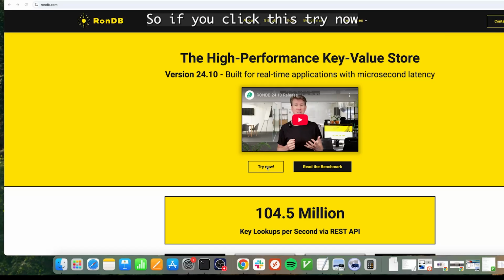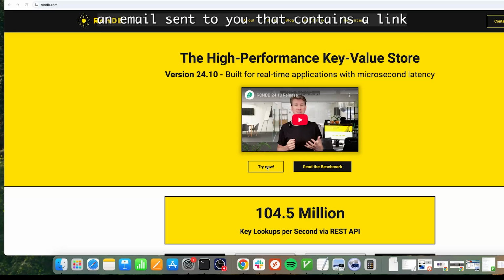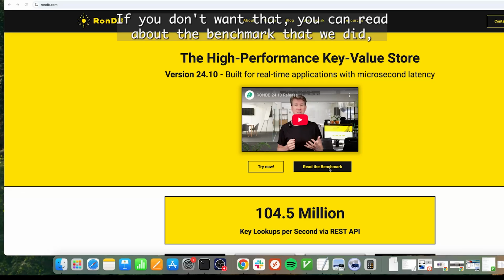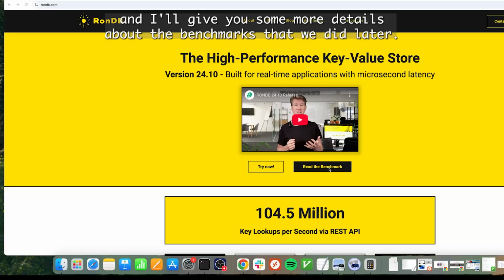So if you click this Try Now, you will get a pop-up window where you can provide your name and your email address, and you will get a mail sent to you that contains a link to a demo cluster that we have available. If you don't want that, you can read about the benchmark that we did, and I'll give you some more details about the benchmarks later.